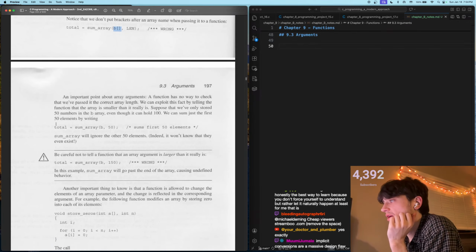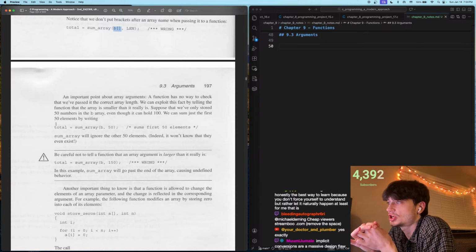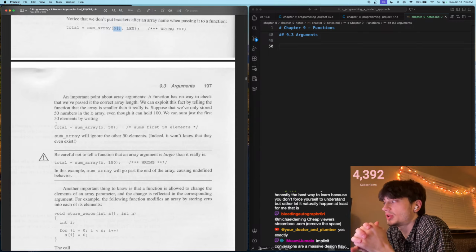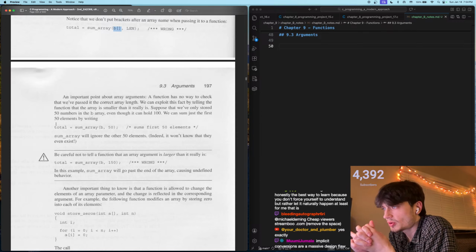An important point about array arguments: a function has no way to check that we've passed it the correct array length. We can exploit this fact by telling the function that the array is smaller than it really is. Suppose that we've only stored 50 numbers in the B array, even though it could hold 100. We can sum just the first 50 elements by writing the 50 directly in for that parameter. Sum array will ignore the other 50 elements. Indeed, it won't know that they even exist.